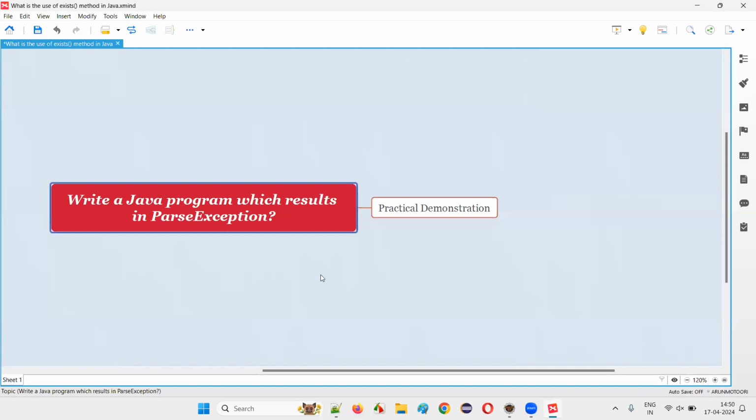Okay, we generally get this exception when we are trying to get the text converted to some date. If it is not convertible according to the given format, you are going to get a parse exception. So with a practical demonstration, you will be able to understand the answer to this question in a better way.